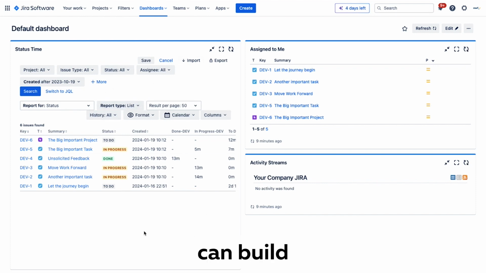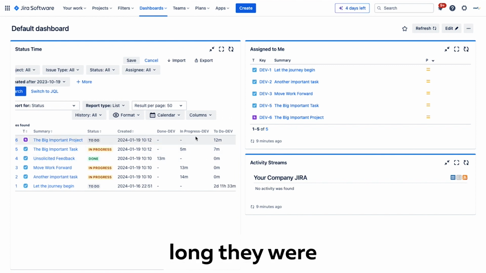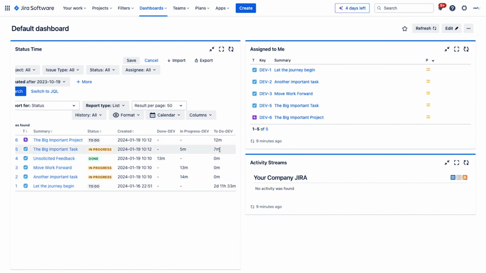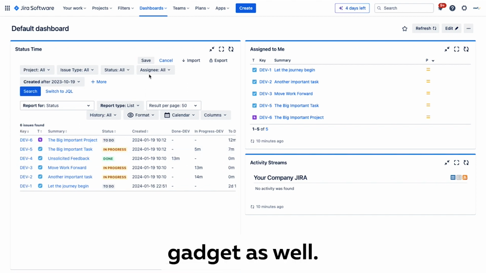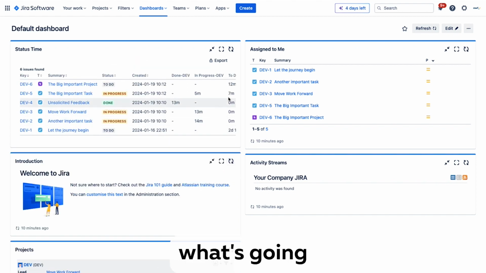Then on top of this, you can build a dashboard widget, which again shows you the status of particular issues, how long they were in progress, how long it took them to go from to do to done, and so on. So it looks like a potentially very useful gadget as well. As you see, you can easily see what's going on in your project and how quickly things are moving.